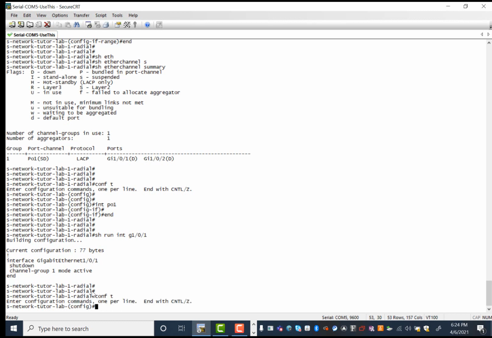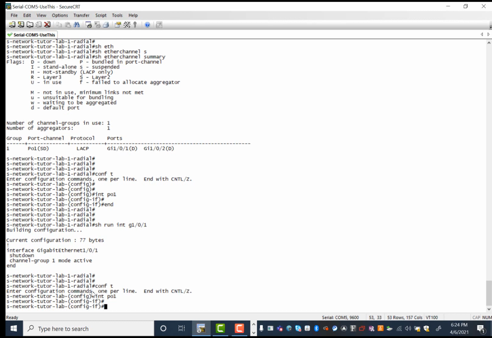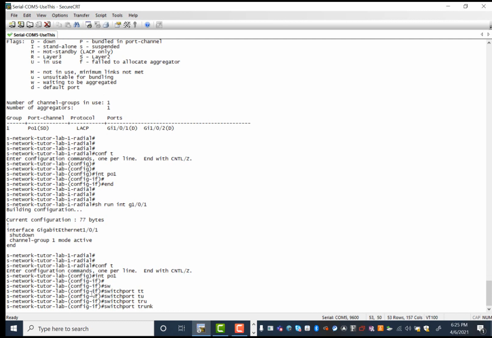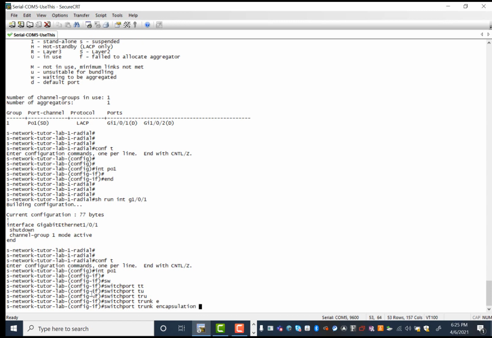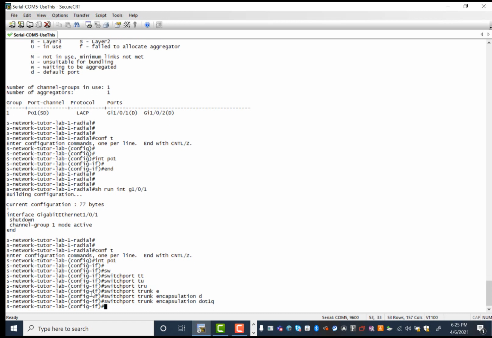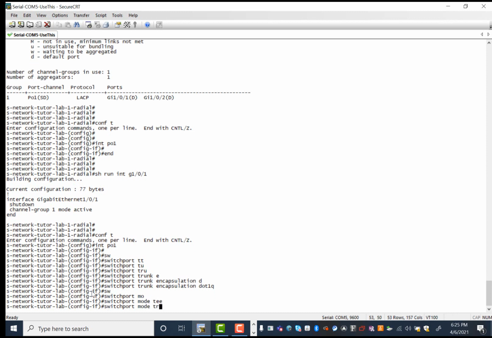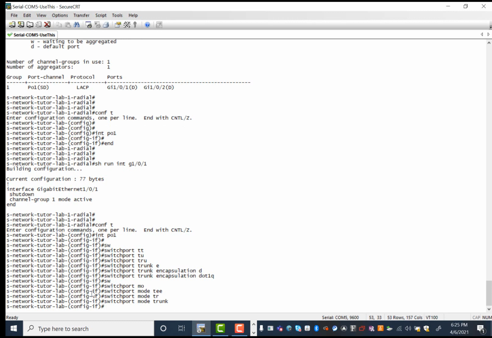So let's conf t, int Po1. Let's configure something. Switchport trunk encapsulation dot1q, switchport mode trunk. So I make this port a trunk port.